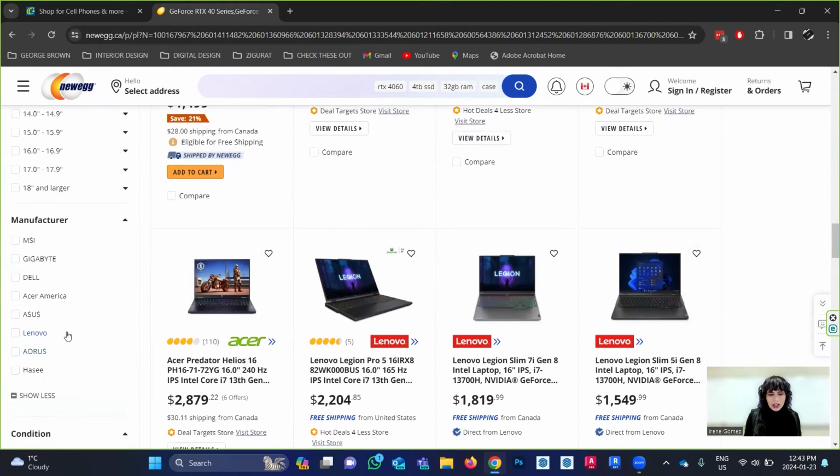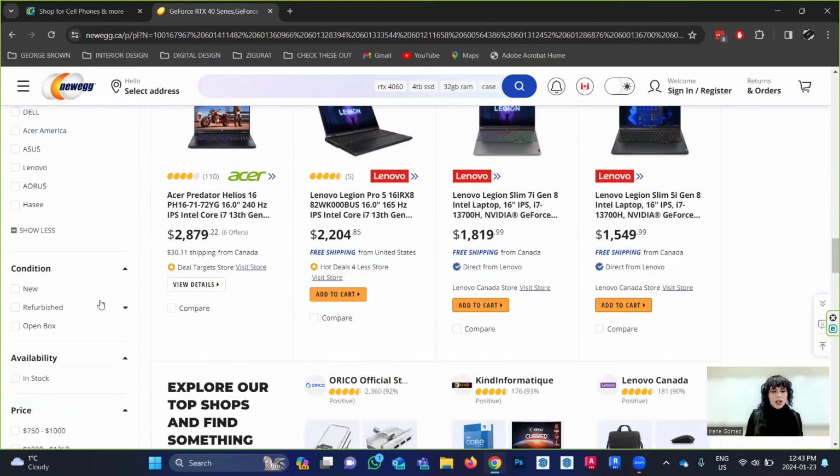Manufacturers, there are many. I would say Asus laptops and MSI are very good. Lenovo is also fine. I don't like Dell. Those are my personal opinions, which I'm not going to shove down anyone's throat.